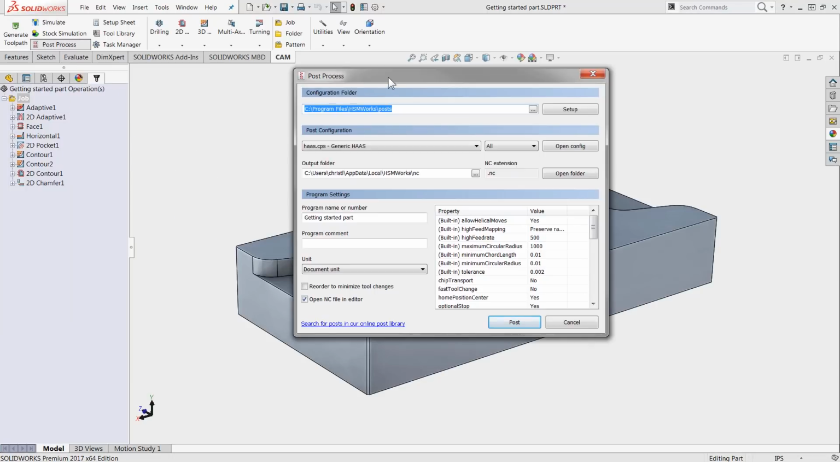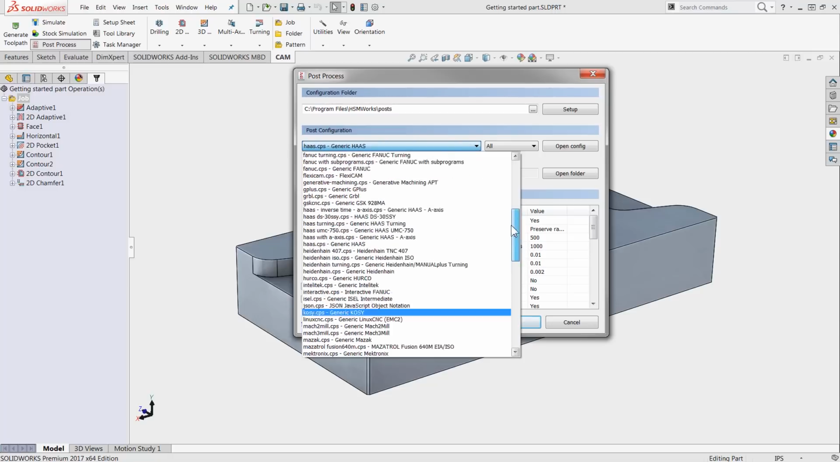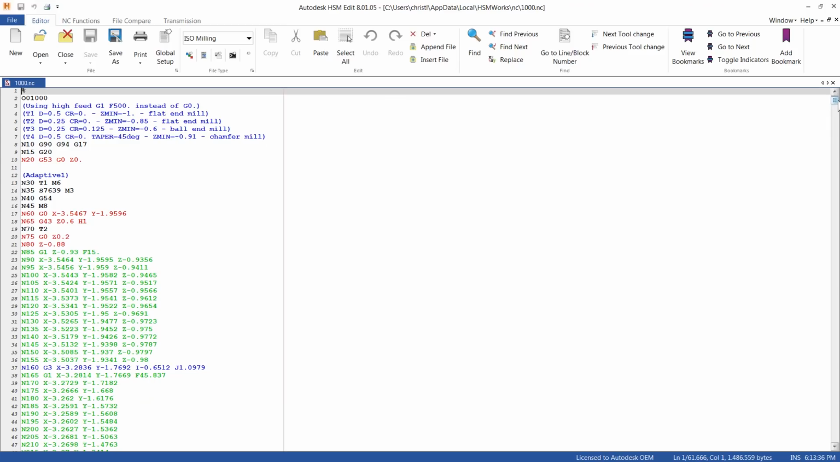Notice all the post-processors that ship with HSMWorks. And just so you know, if you click the post library link, you will find an extensive library of free posts for every major machine on the market. I will select the Haas post and click OK, and our editor will appear with our now ready to be machined code.